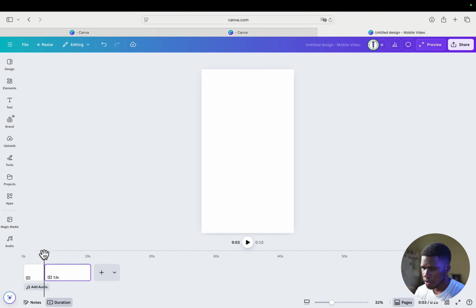Now it's split, and it's now 2 pages, alright, or 2 clips, because we're editing a video, so we could refer to these as clips as well. So I'll just click undo to undo it.